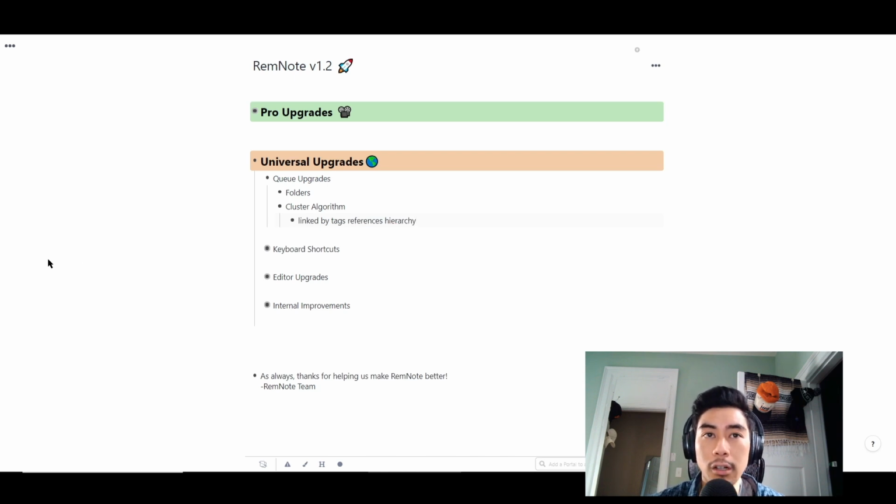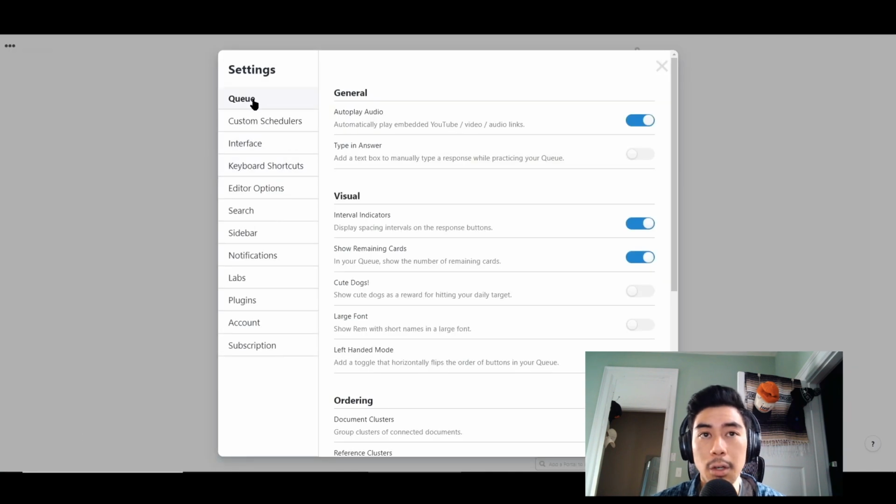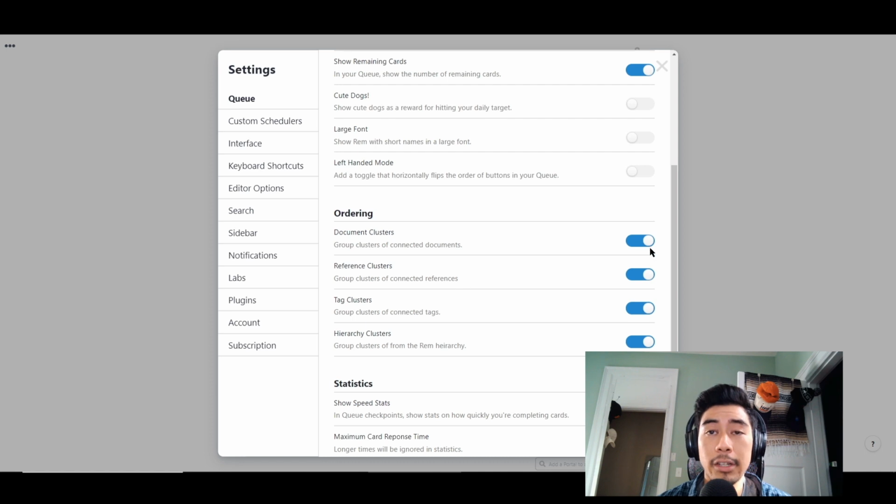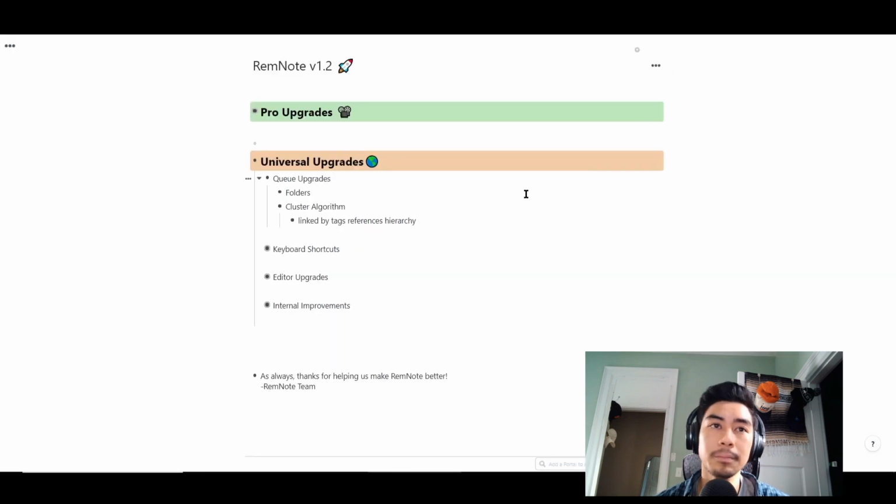So to toggle these settings, click on your settings, go to the queue tab, and scroll down to ordering. And here you can enable if you want your RemNote to cluster based on documents, references, tags, or hierarchy. And likewise, if you disable all four of the cluster settings, your flashcards will be presented completely at random. So that gives you more control over how you want to curate your actual study sessions. Do you want to see them all randomly, or do you want them to be clustered for more directed learning?